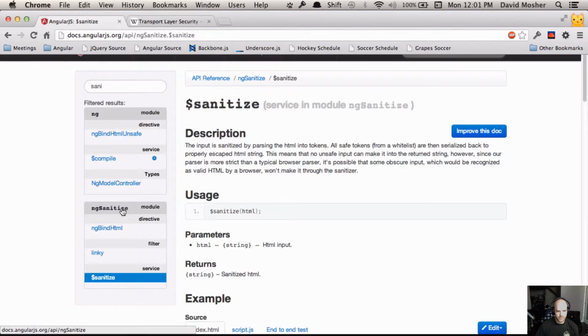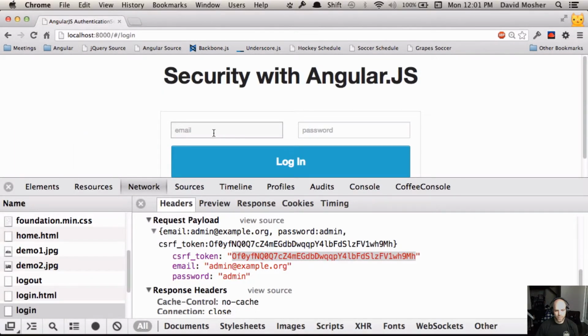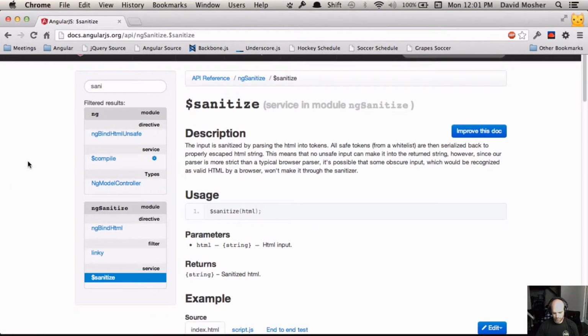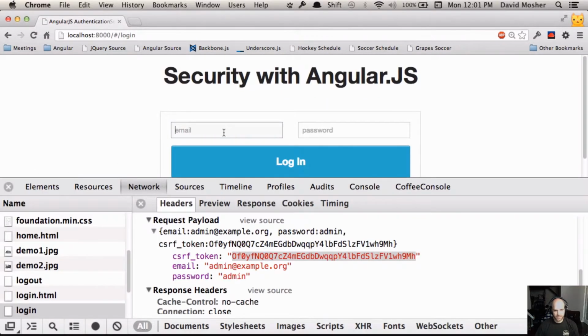So you can see here that there's a module called ng-sanitize, and what it's used for is to sanitize your input. So when the user types their username and password into that field, we want to sanitize that so that we can get rid of any script elements. Maybe they wanted to type admin at example.org and then have a script and then try to alert something, and we don't really want those to go through.